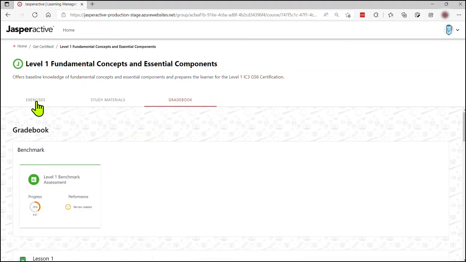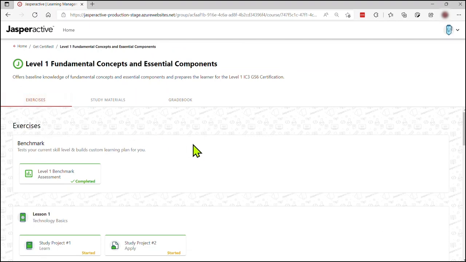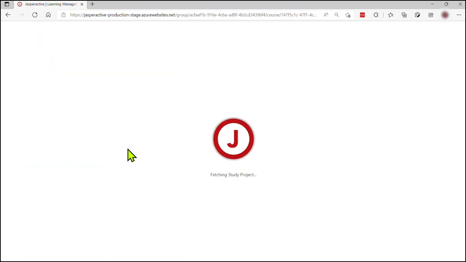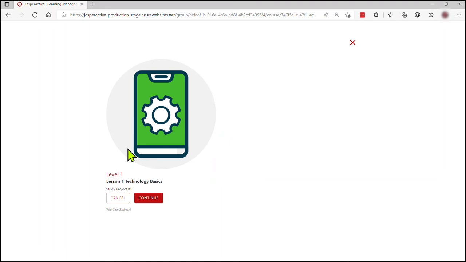Okay, so I'm going to jump right into exercises here and show you what that looks like. So lesson 1, I'm just going to start with study project 1. I'm going to click that, and that launches my exercise. So as a student, I will begin here.